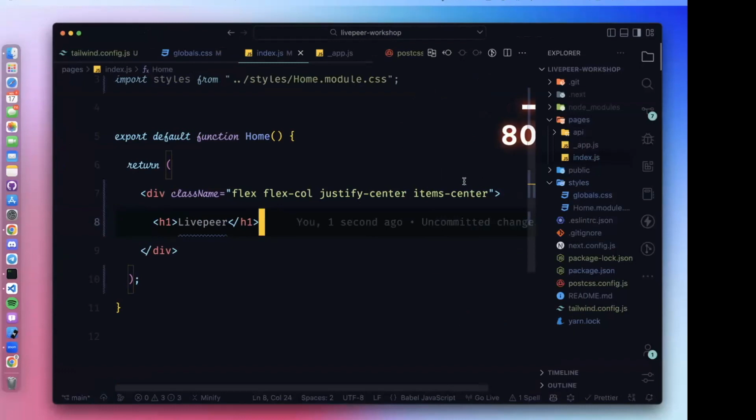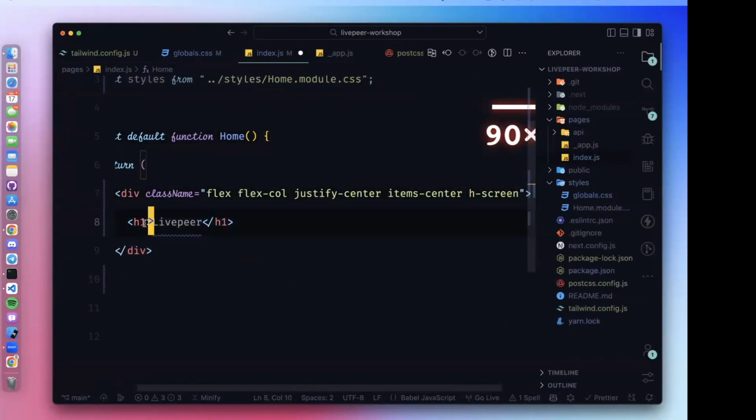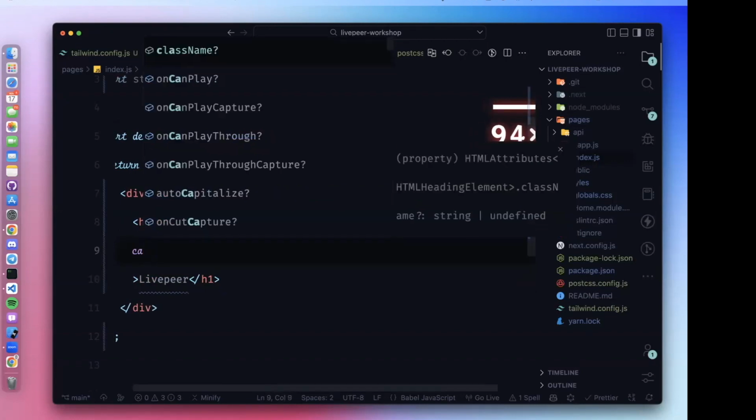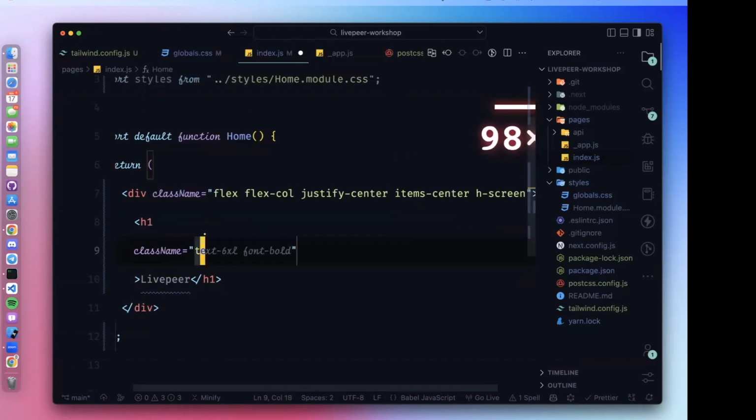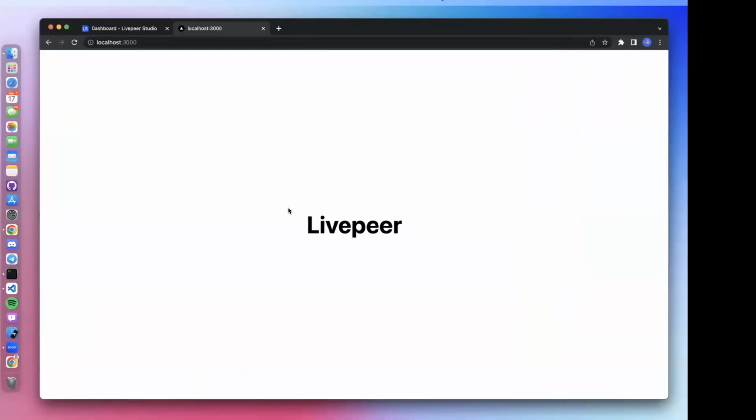And here, let's add h-screen, which means the height would be the screen size. And here, let's just, for example, style it, maybe just text-xl and font-bold. Yeah, that's it. And if I come to the application, you can see we have some basic styling. It is in the center of the screen, and we have the text bold, and the size is XL, which means that Tailwind CSS is working fine. Now that we know Tailwind CSS is working fine, we can start integrating Livepeer.